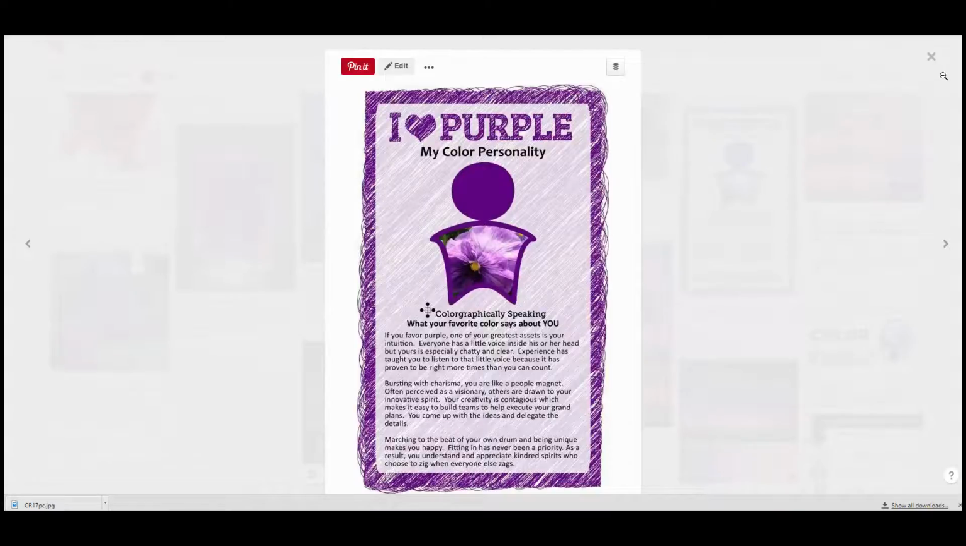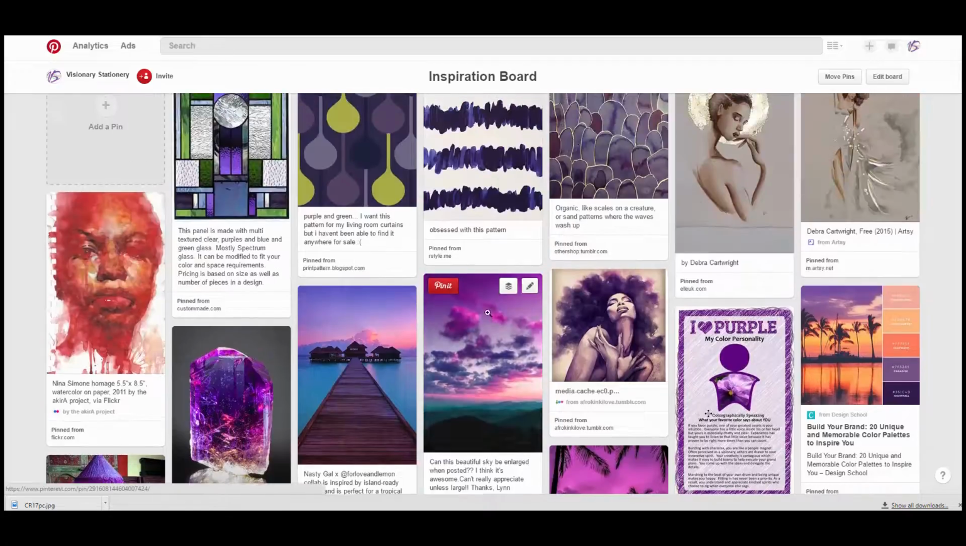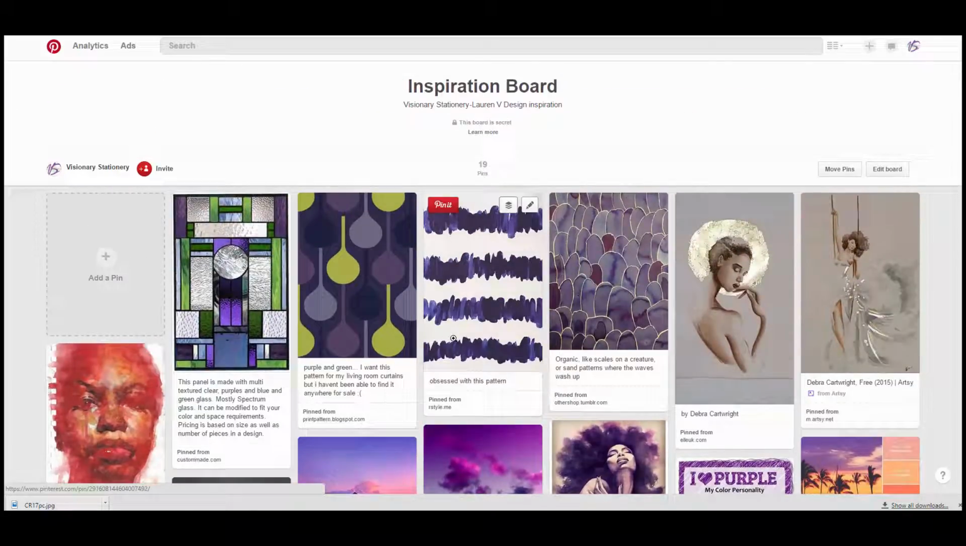That's it. So this is the first part of creating a mood board, and we're gonna go into the second part in a few minutes, and I'll show you how to do that on Canva, so stay tuned.